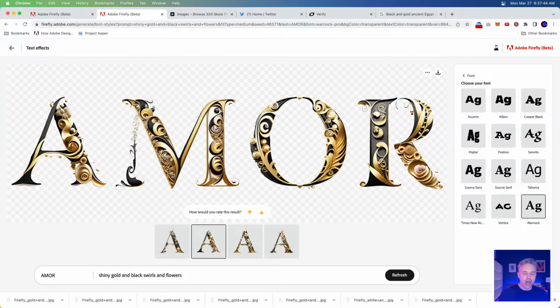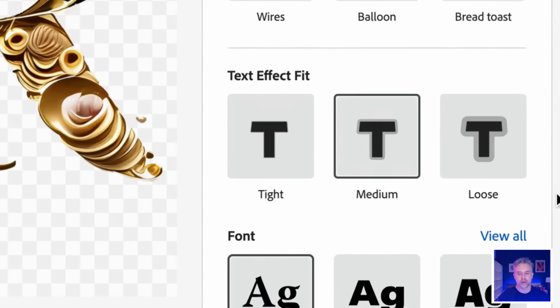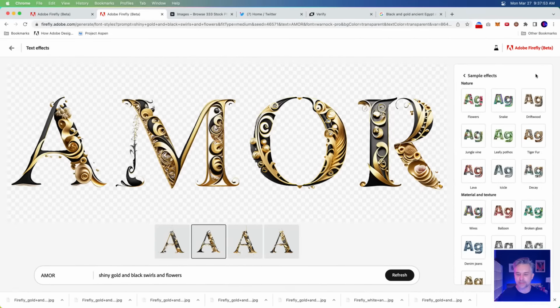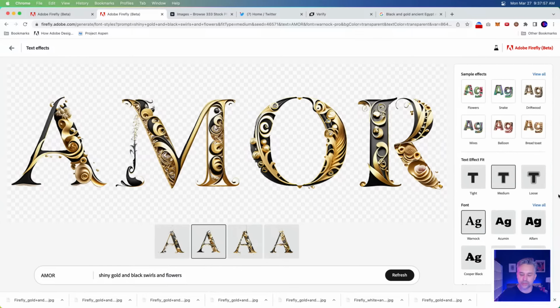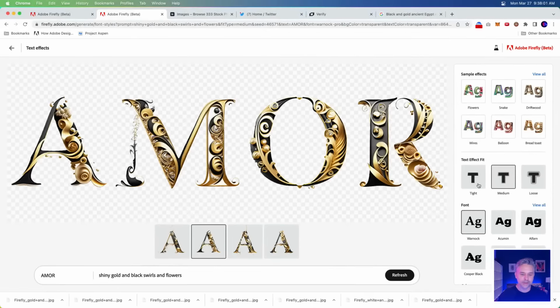So nonetheless, I like this. I like these swirls, by the way. Let's play with some of these text effects right over here. And again, we have all these settings up here if we wanted to try any one of these other sample effects. But I want to go to, this is my favorite, going loose. Maybe it'll work for what I want.